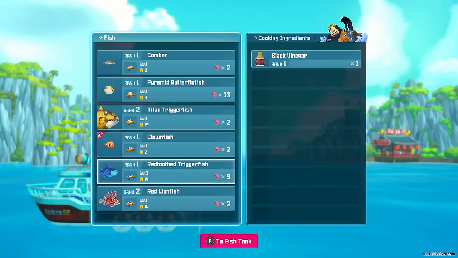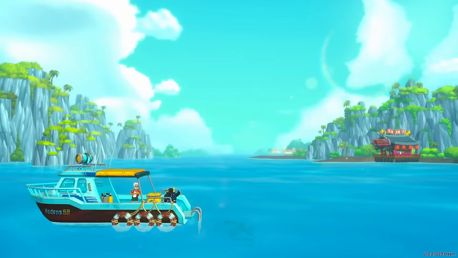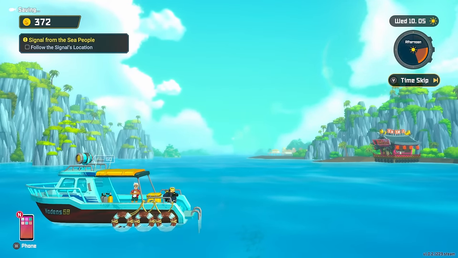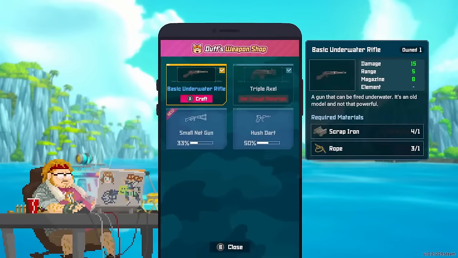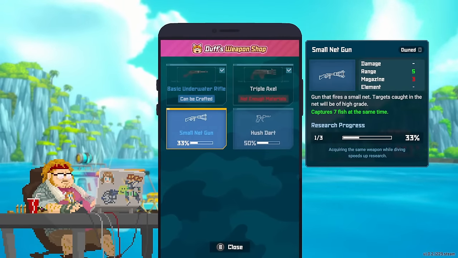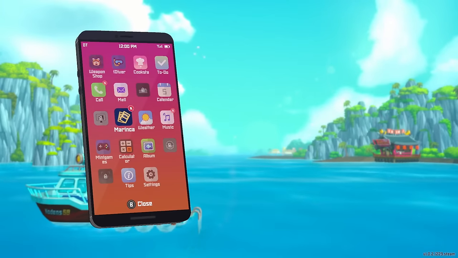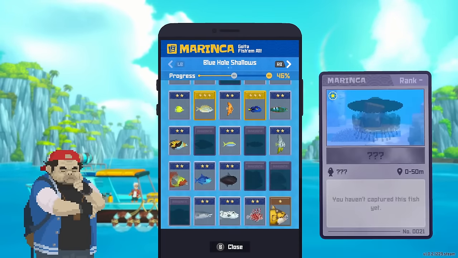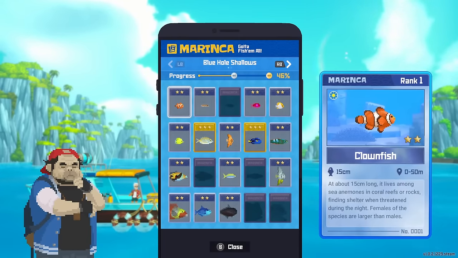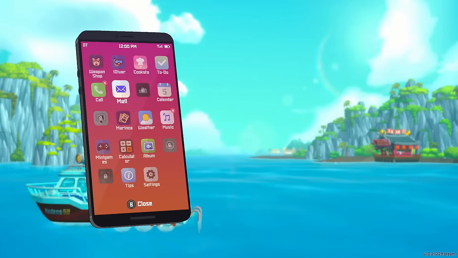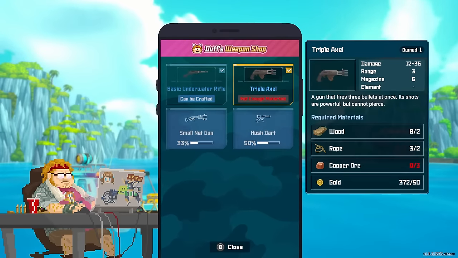Got 9 right there. Titan tigerfish. Oh, he's a big boy. Yeah. No. Thumbs up to my boy Boncho. Yeah, there we go. Marinka. Oh wait, if you go back to the guns, it'll tell you there's like a thing you can do to get them.